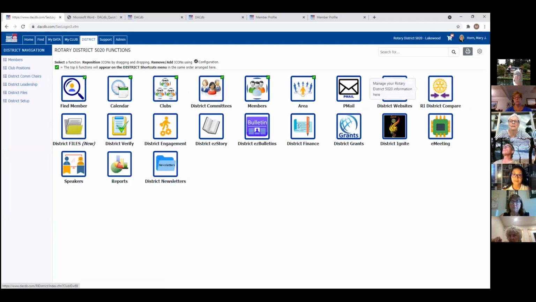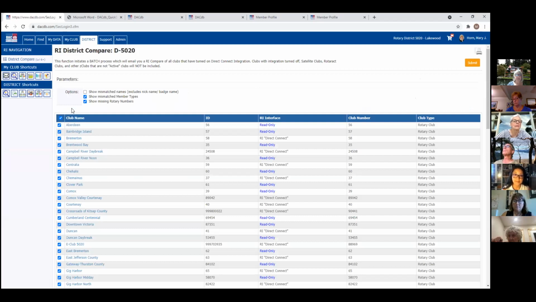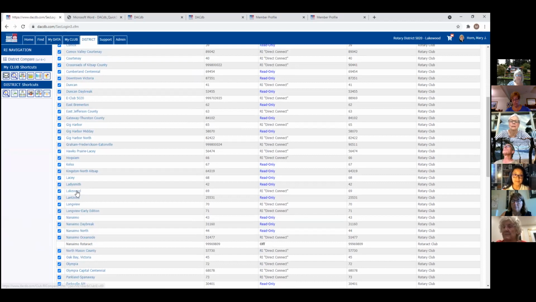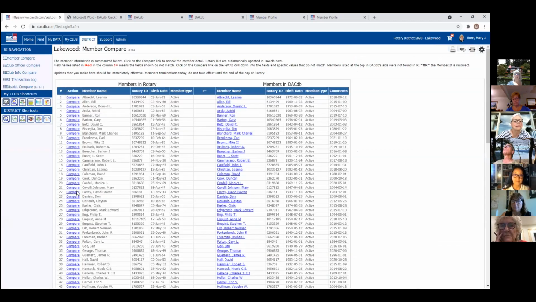So another feature is RI District Compare. If I click on that, I'm going to pick the Lakewood Club again. What this does is, if you remember back, we sent the username to all the club members so they could get on DACdb. We sent their data so they could update their data. Now we're taking all of that data that we've entered and corrected in DACdb, and we're comparing it with Rotary International. On the left-hand side here, it's members and Rotary. All this information is what Rotary International actually has on the person. On the right side, it's all the data that DACdb has.